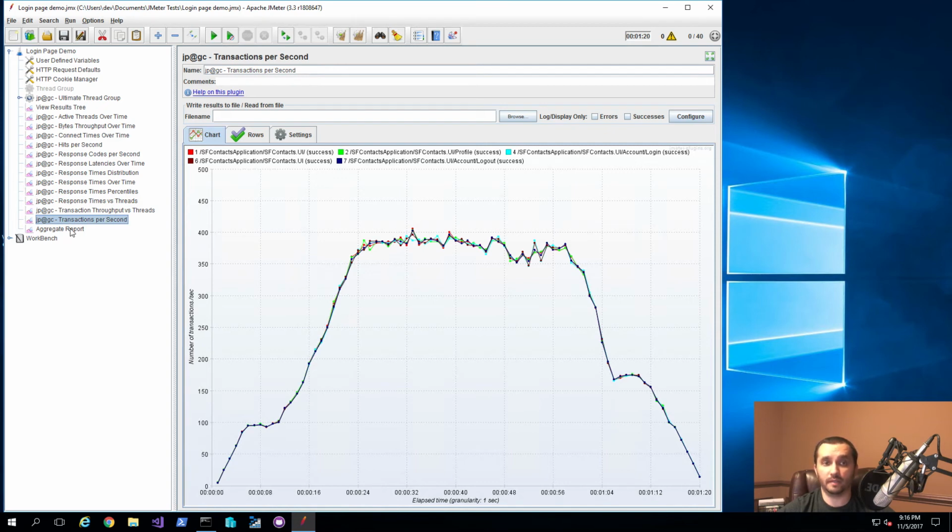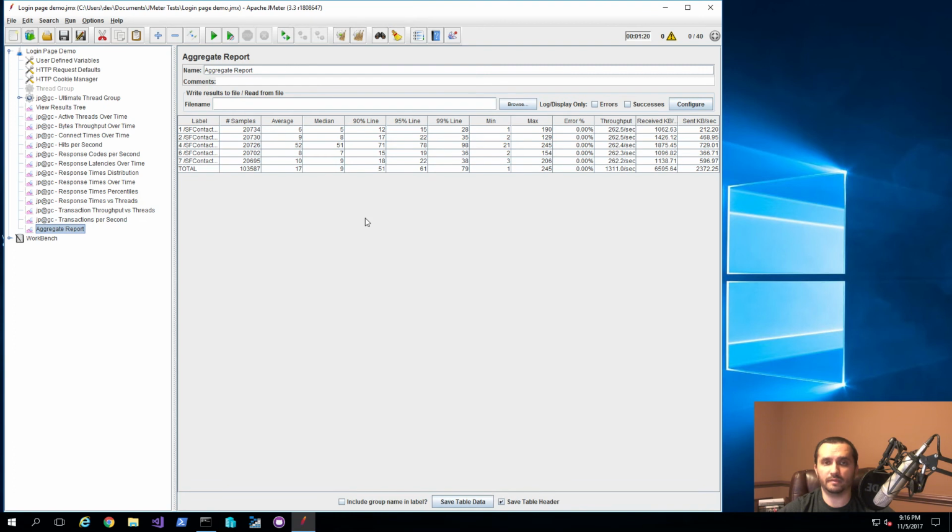So this is just another way to see how many transactions per second for each URL that is being tested. And then the last graph here is a summary report for the number of samples that it was able to generate. In this particular case, the total number of transactions for this entire test was 103,587 samples, with an average of about 17.